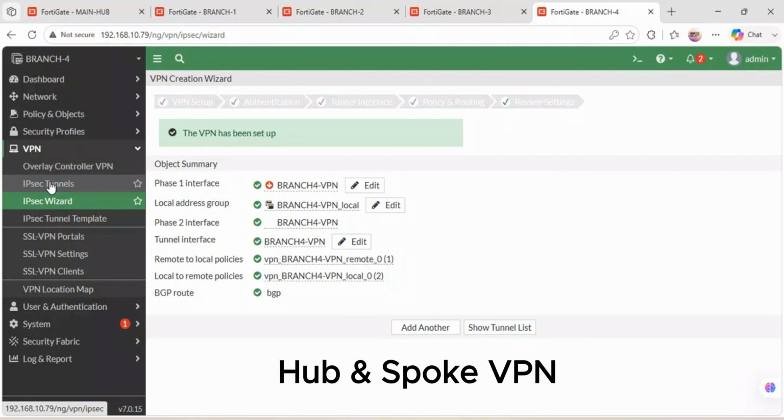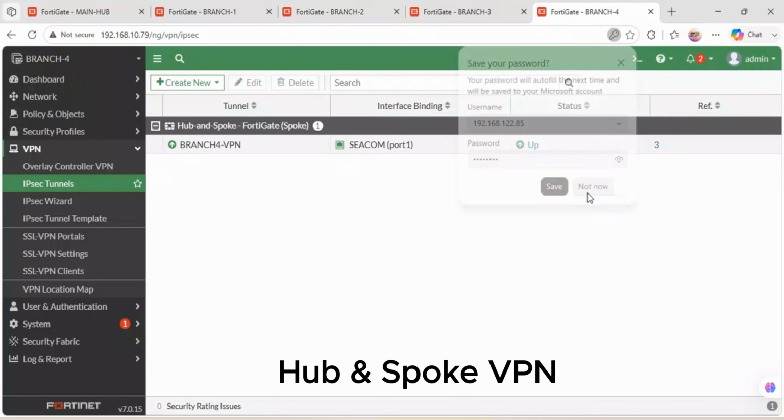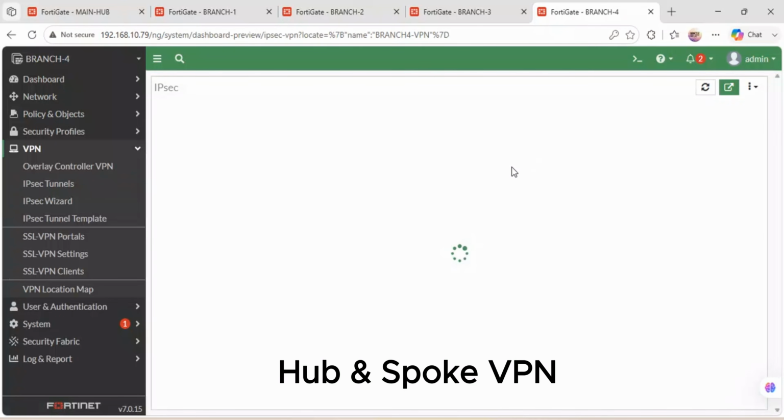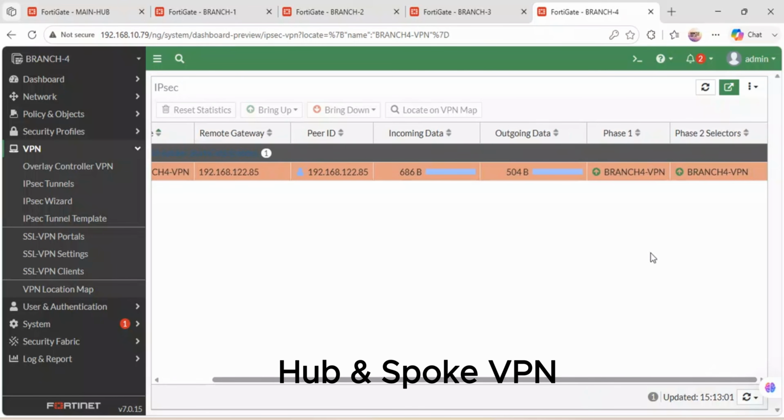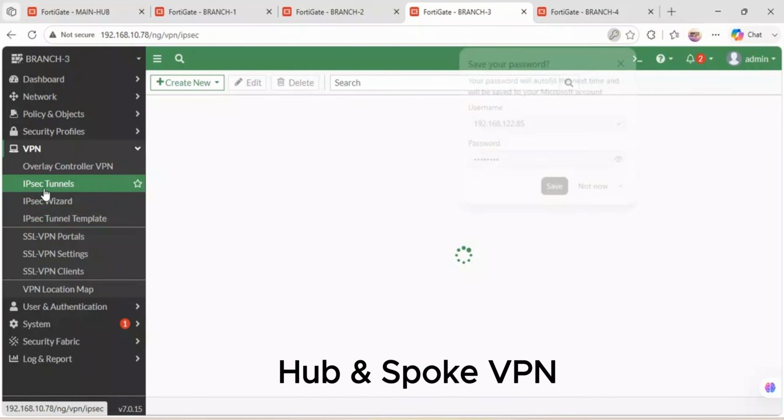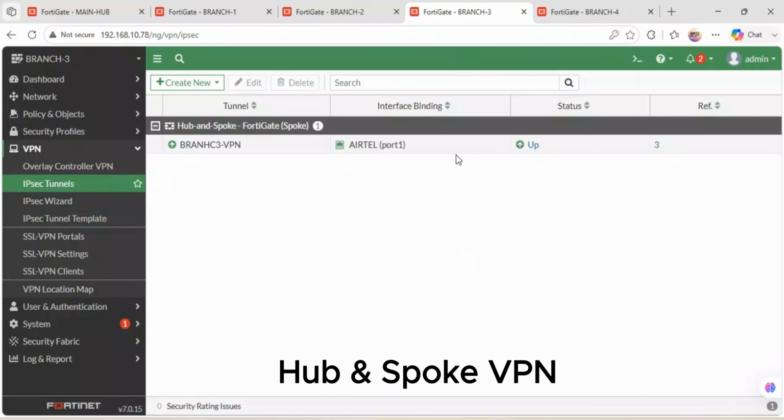You will go to IPSec tunnels. You can see the tunnel is up. So you see, traffic is passing through. This is branch 4 VPN to the main campus. So this particular branch in this city, for example, maybe we can say city 1, it is connected to the main campus. You see, the tunnel is up. So when we go to branch 3, then on IPSec tunnels, don't save, it's also up.